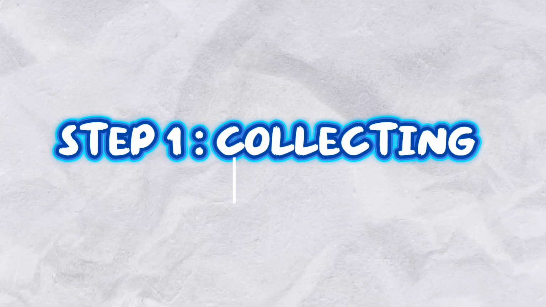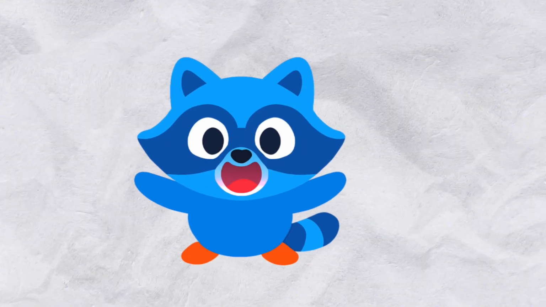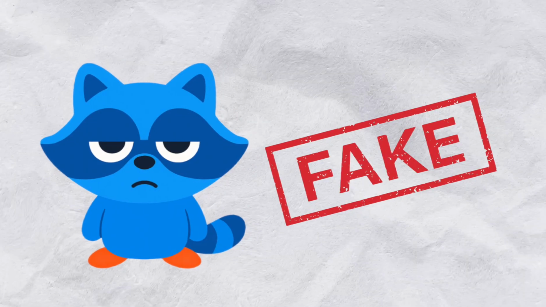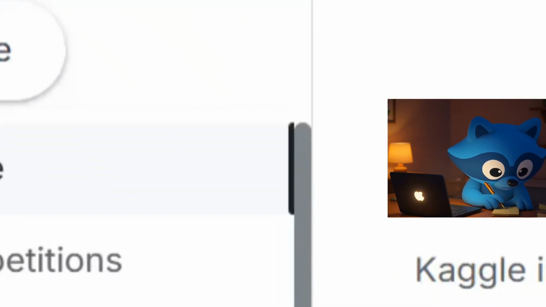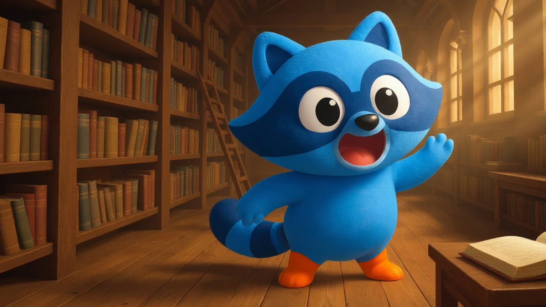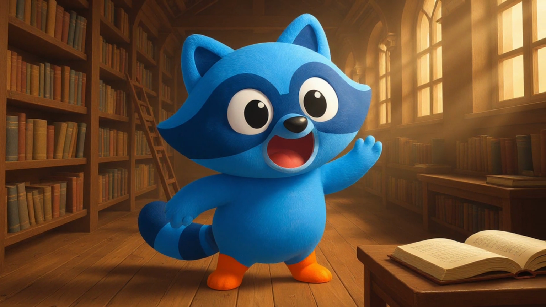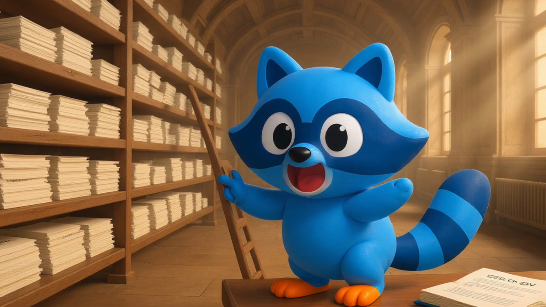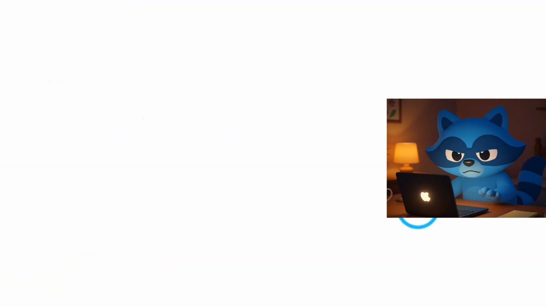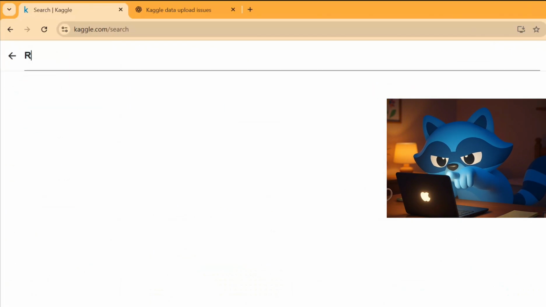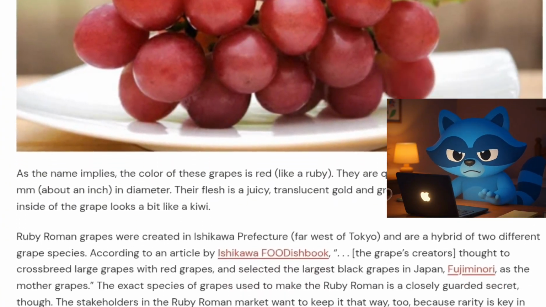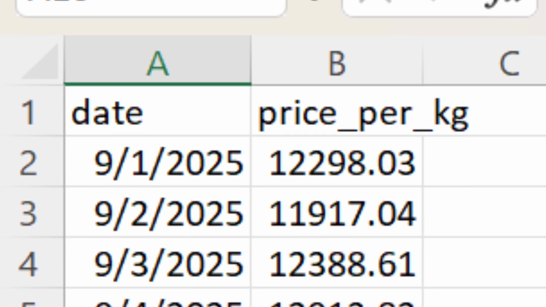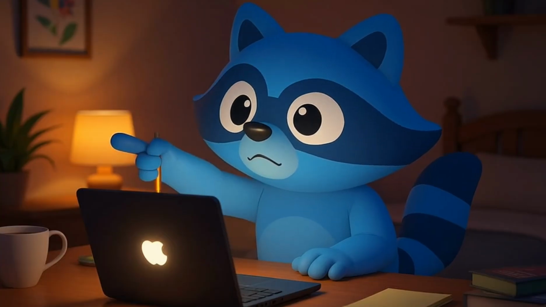Let's start by collecting our data. To figure out what's behind that sudden price jump, we need real numbers, not guesses. So I headed to Kaggle, one of the best places on the internet to find open data sets. It's basically like a giant library for data scientists, except instead of books, it's full of CSVs. I found a folder that tracks daily prices, one file for pizzas, and another for Ruby Roman grapes, which, by the way, are one of the most expensive fruits on the planet. Each of these files has a simple structure: 2 columns, a date, and a price. That's all we need to start spotting patterns.